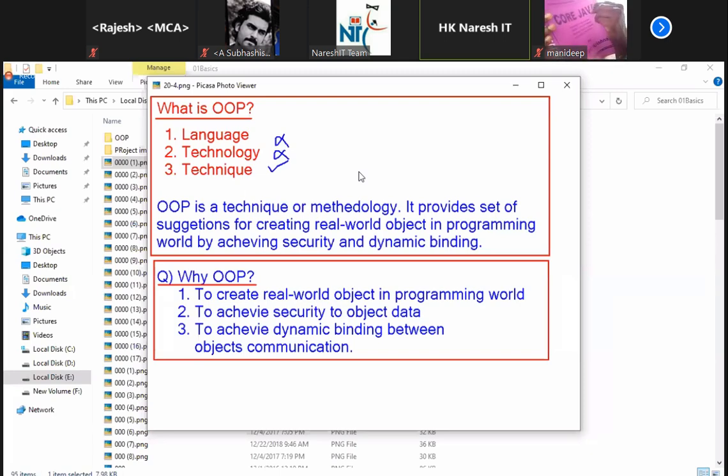One more example I want to take to make you understand the three words. Tell me, I want to develop software for mobile recharge. SIM recharge. Now how many objects are there in a SIM recharge application? Two objects. What are the two objects? SIM is the main object. The second object is mobile. Can SIM work without mobile?